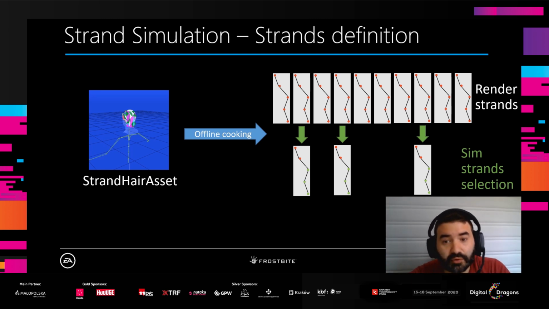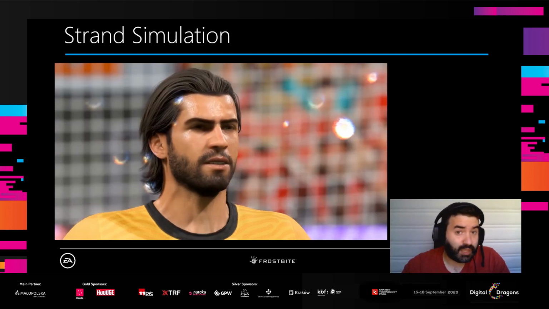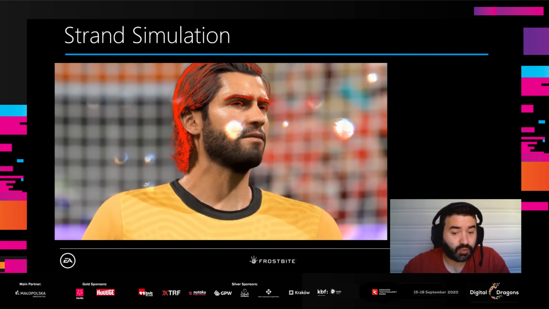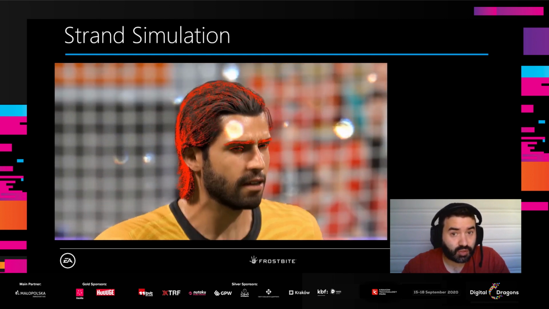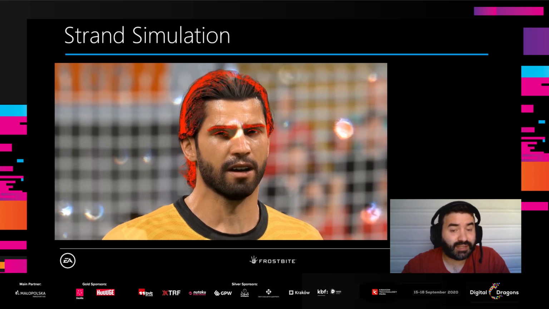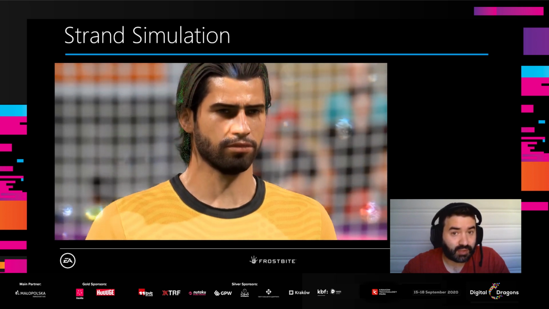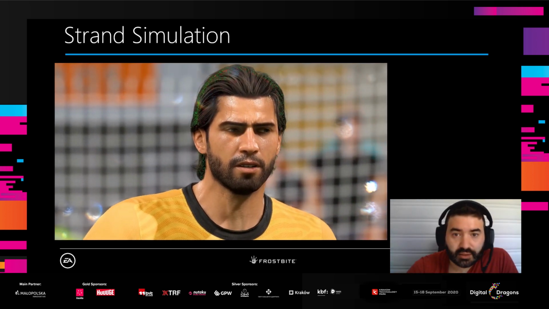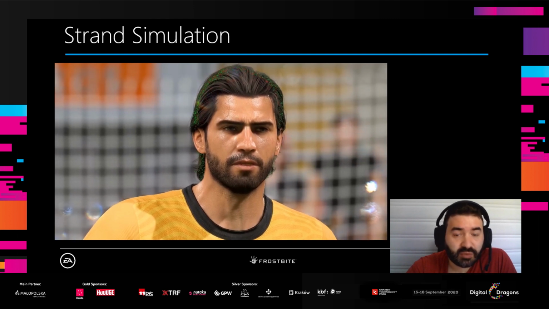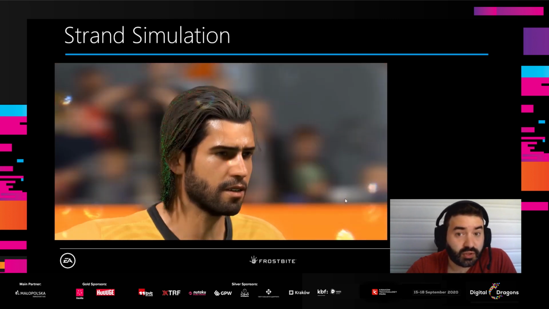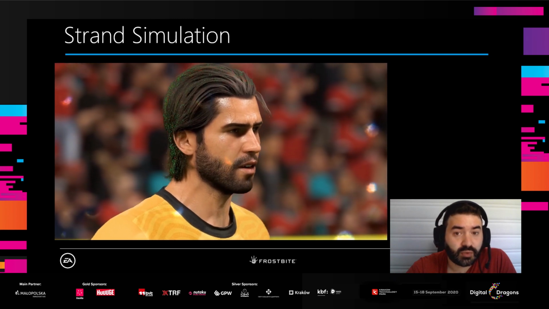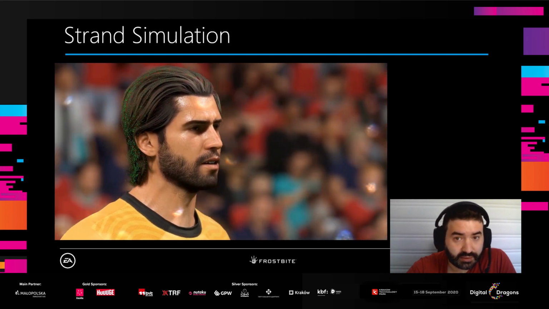A high number of points along the curve will increase the quality of the simulation, but costs will rise. Tessellation is configurable per asset and ranges from 3 to 32 points per strand. In a nutshell, what the simulation and interpolation aims at doing is to displace the render strands, shown in red, by interpolating the position of the simulation strands, shown in green. Our simulation is entirely GPU-based, and we use an Eulerian-Lagrangian approach, which I will explain in more detail in the following slides.